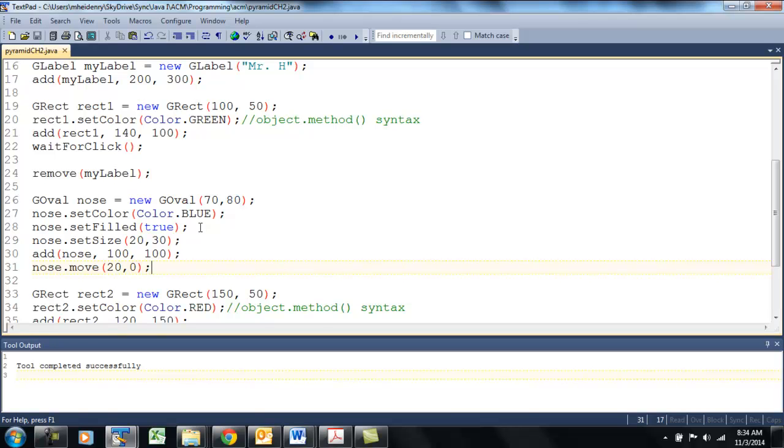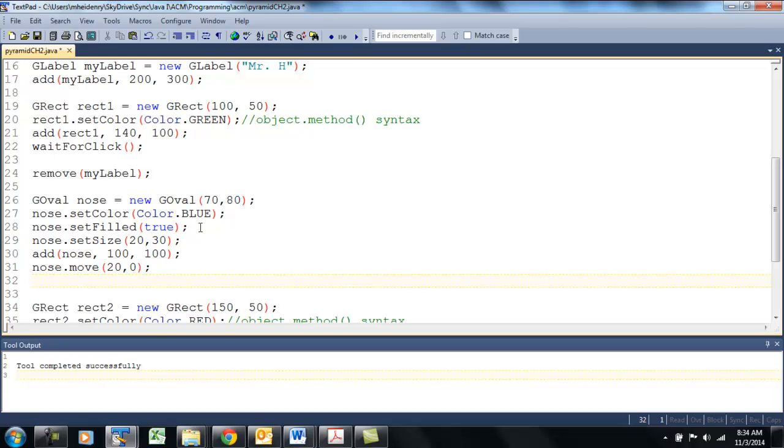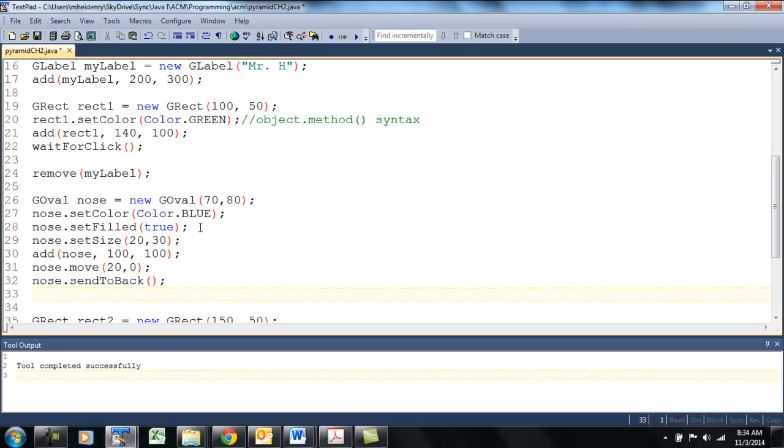Now lastly, there's a couple more methods we could use. Say we wanted to give a sense of 3D, not in terms of graphics, but more of the z-index. If we have several graphical items, we can specify which one is in front. So we could do something like nose dot send to back. That would send it obviously to the back. We can do send to front, and we have two other methods such as send backwards, or we also have send forwards.